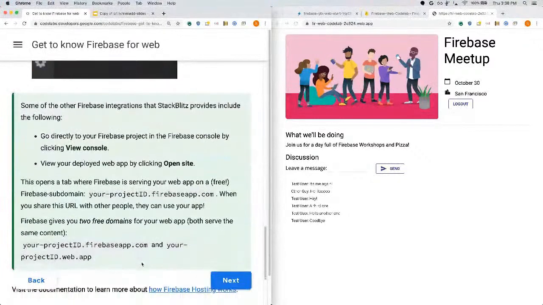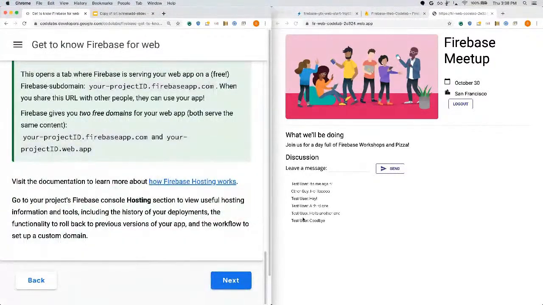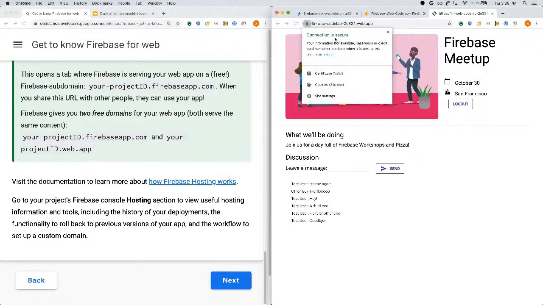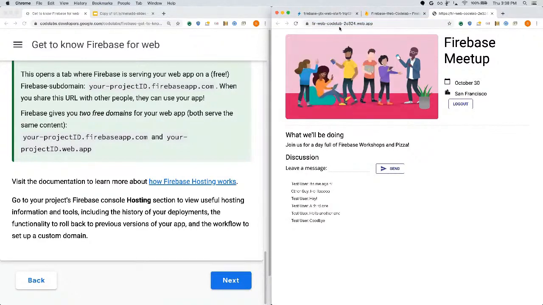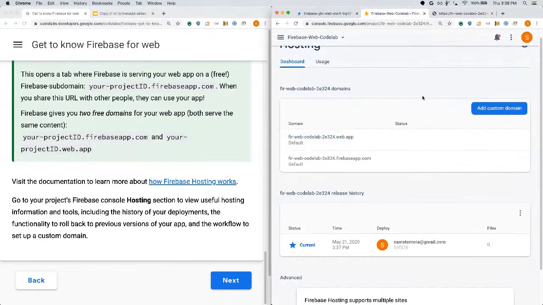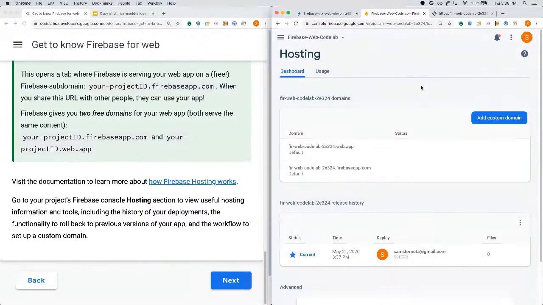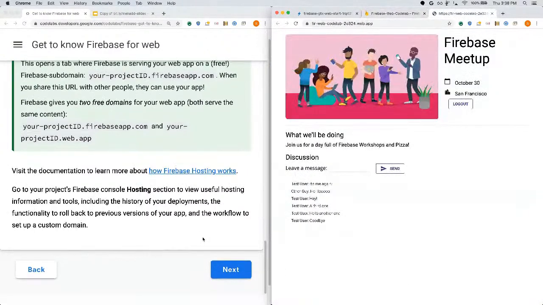So in only 40 minutes, we were able to make a real website with authentication and a database and a chat room and deploy it with SSL security. And we did this completely for free. You can see here I'm on the free plan of Firebase. You probably are too. There's no charge for anything we did here. So I think that's pretty amazing.